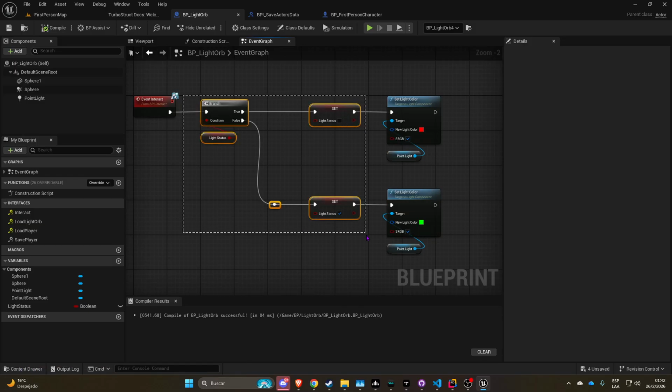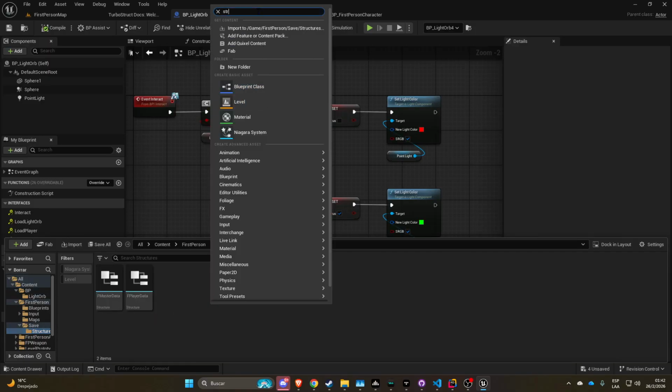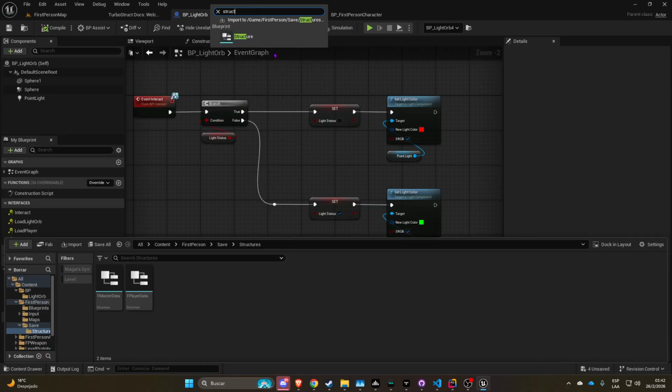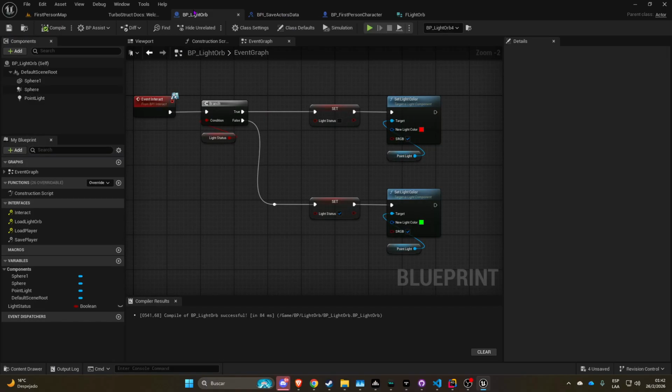Or worst case, we could collapse this into a macro and we'd have 2 outputs, but well, it doesn't matter. Alright, once we have this, we're going to create the structure for this actor. We're going to call this structure fLightOrb. And it's only going to have a Boolean variable, which indicates the light's current status. Alright, so we've got the light status right over there.